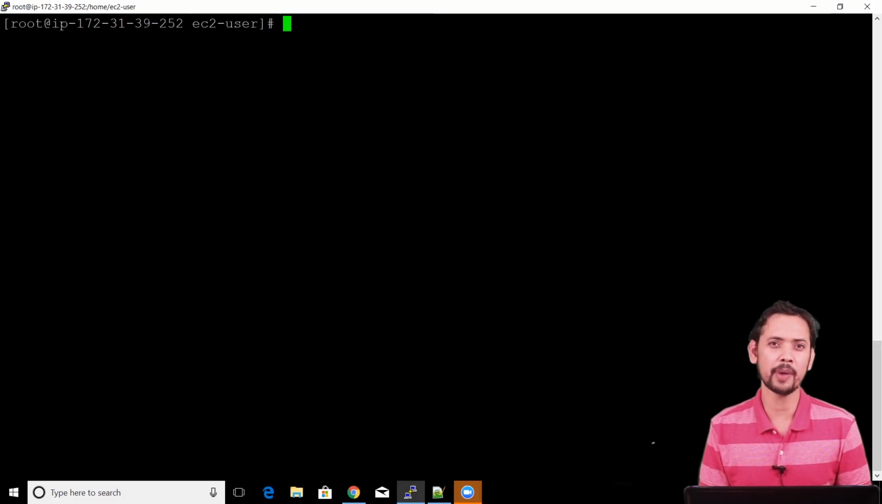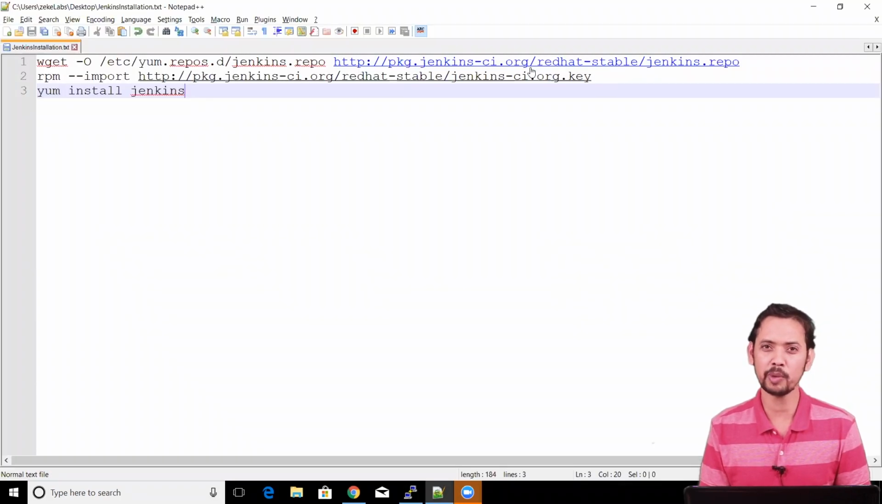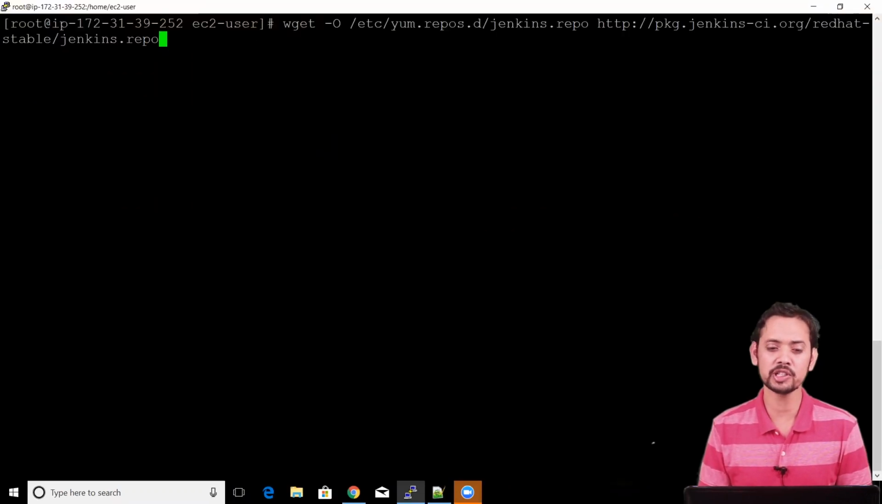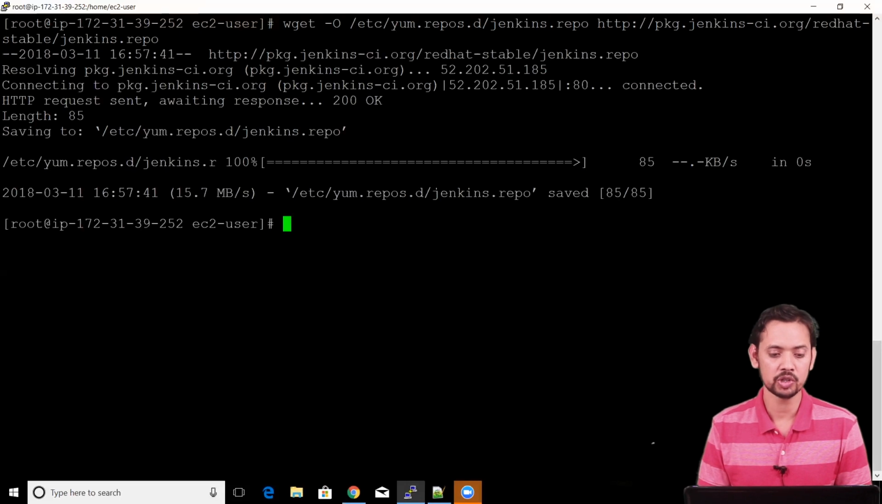So I am going to use yum package manager, and for that I need to set up my repository first. So here I am going to download my .repo file from the internet itself. So I'm going to use this wget command to copy the Jenkins.repo on my system. Remember, I'm already working as a root user. So as you can see here, it downloaded the Jenkins.repo file and kept it at etc/yum.repos.d/jenkins.repo.